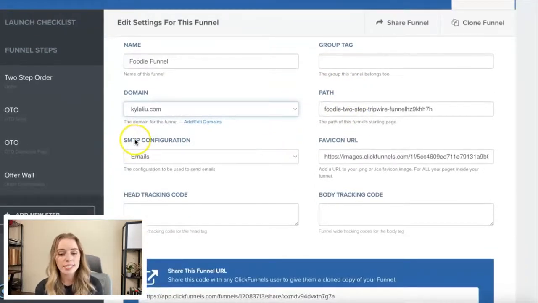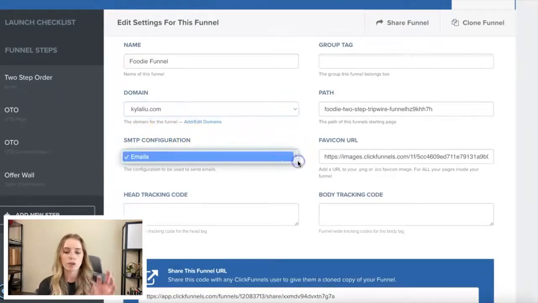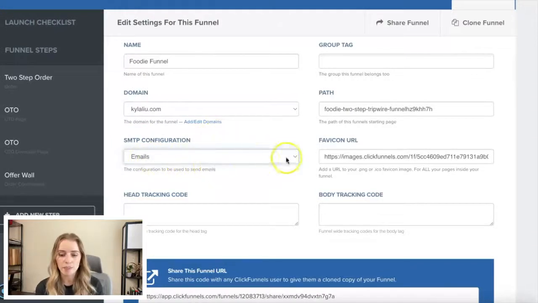Then you have the SMTP configuration. So this will be used to send emails, whether you're doing them through ClickFunnels or somewhere else. And so you can set that up there. If you look it up in the ClickFunnels Help Center, you should be able to learn how to set that up very easily. Next, you have the favicon URL.